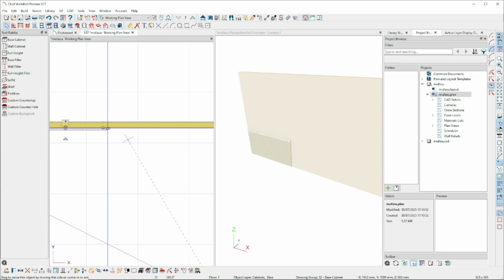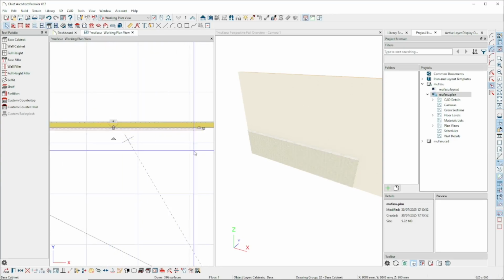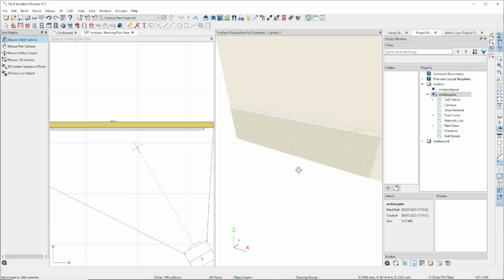So that's it for a basic Shift Architect tutorial: how to add wainscoting with the cabinet tools.